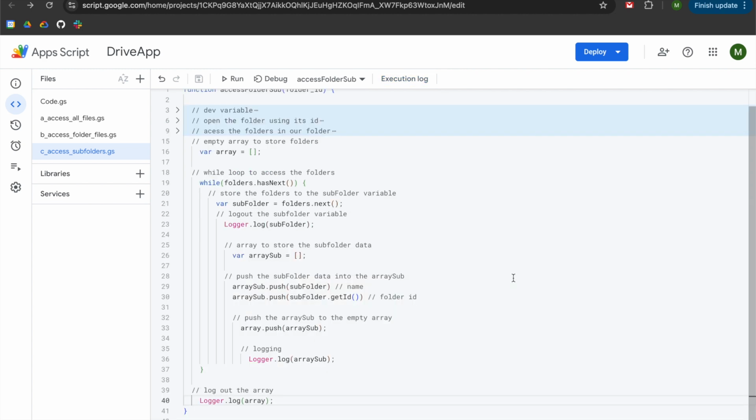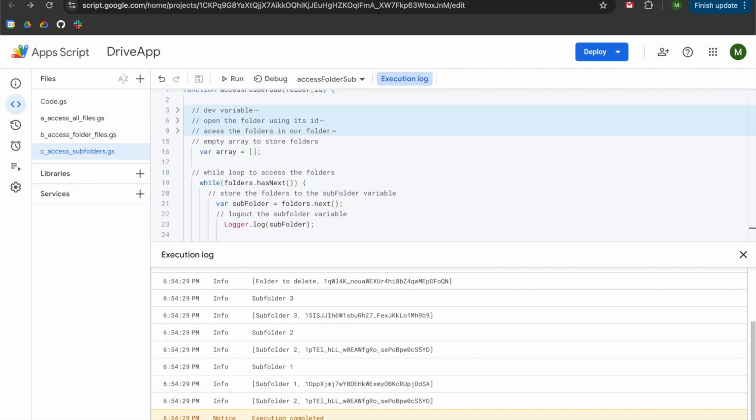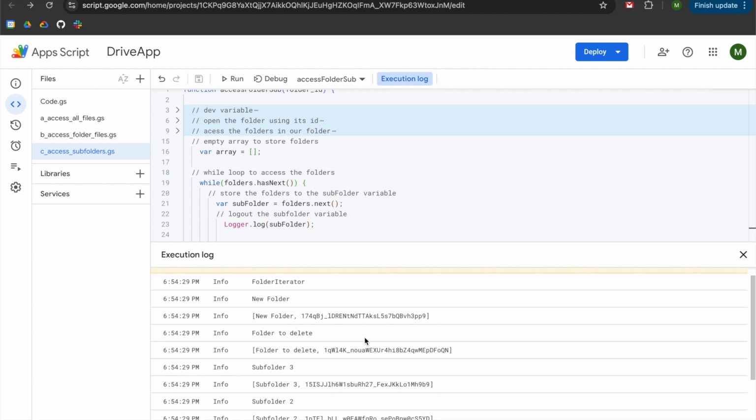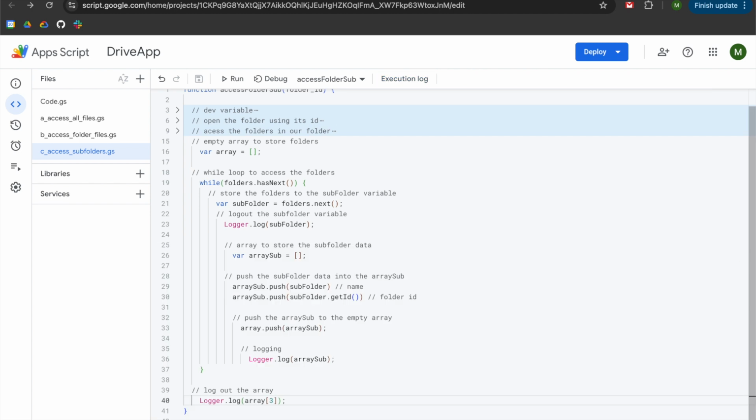Now, the reason that that's important is because if we want to access an array, for example, on line 40, if I add in square brackets and I enter in the number 3, we're going to be accessing the 4th array in our data set. So you can see I am getting subfolder 2 and then its ID, which is the 4th array, right? Because we have 1, 2, 3, 4. So we have the ability now to access each array and each element within the array, which is going to be exceptionally helpful when we attempt to extract files from these subfolders, which is what we're going to do next.